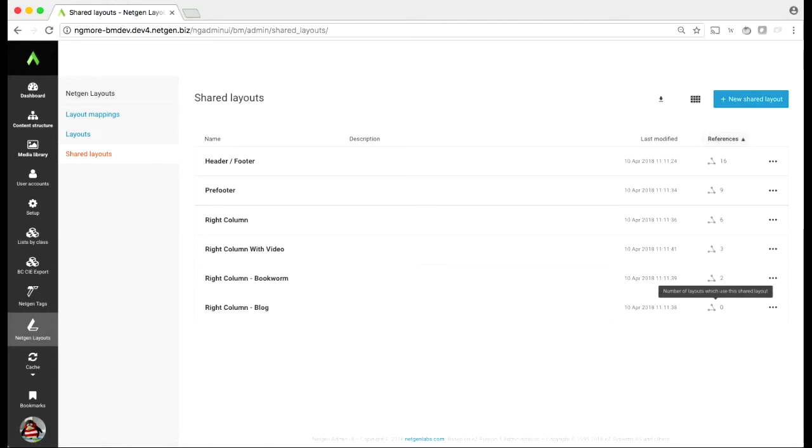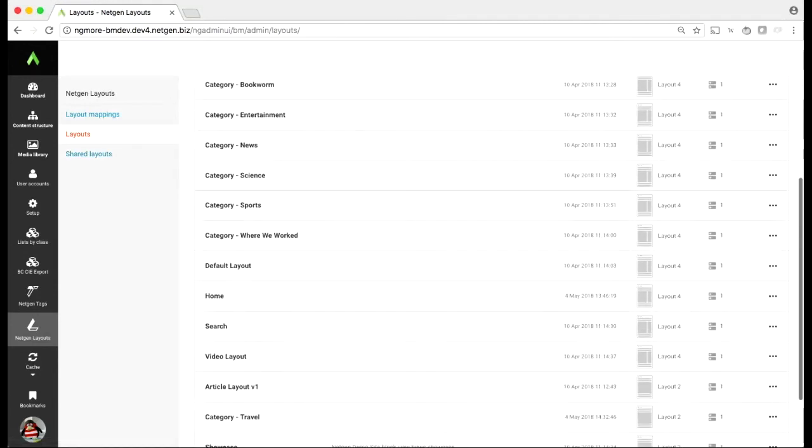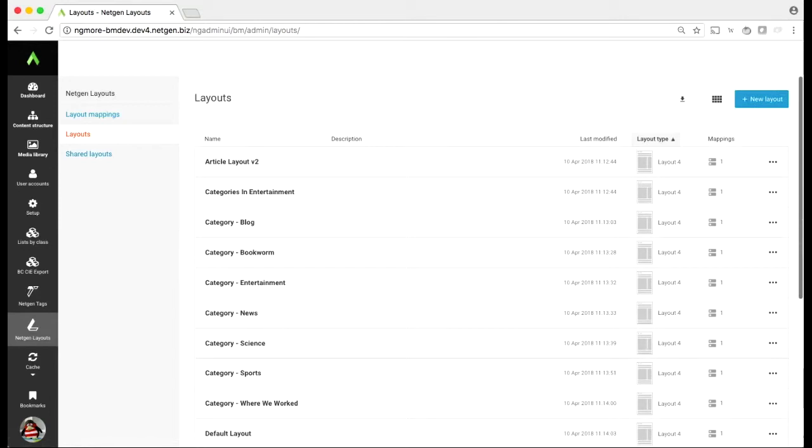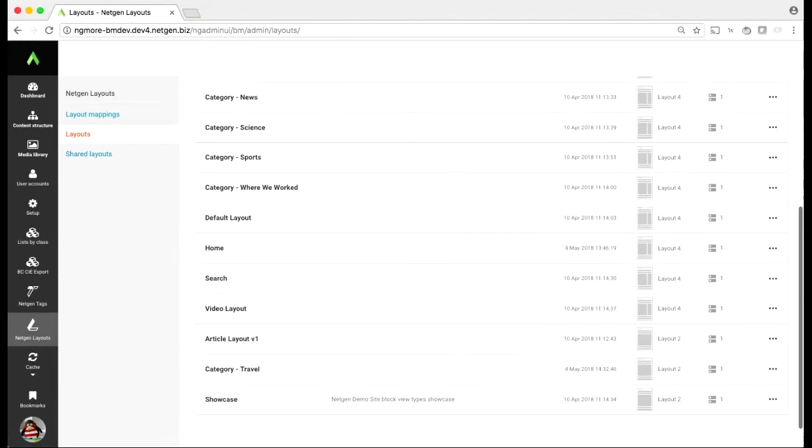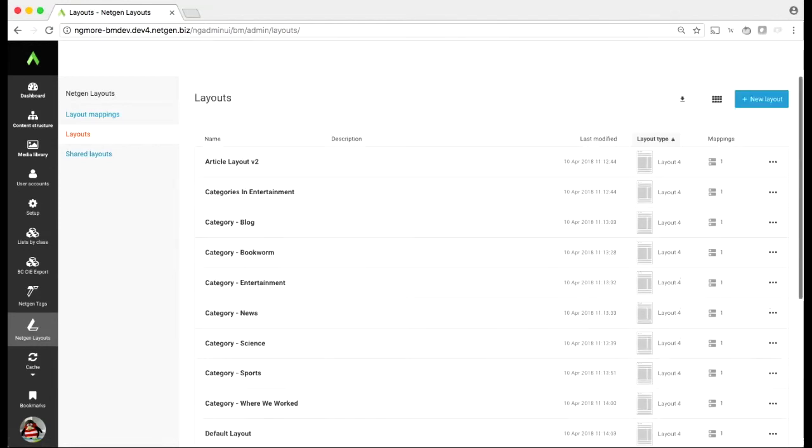In this demo we don't have a lot of shared layouts, we don't have a lot of layouts, so it's still manageable without these filterings and sortings. But if you have 100 layouts, then this is very useful in everyday work.